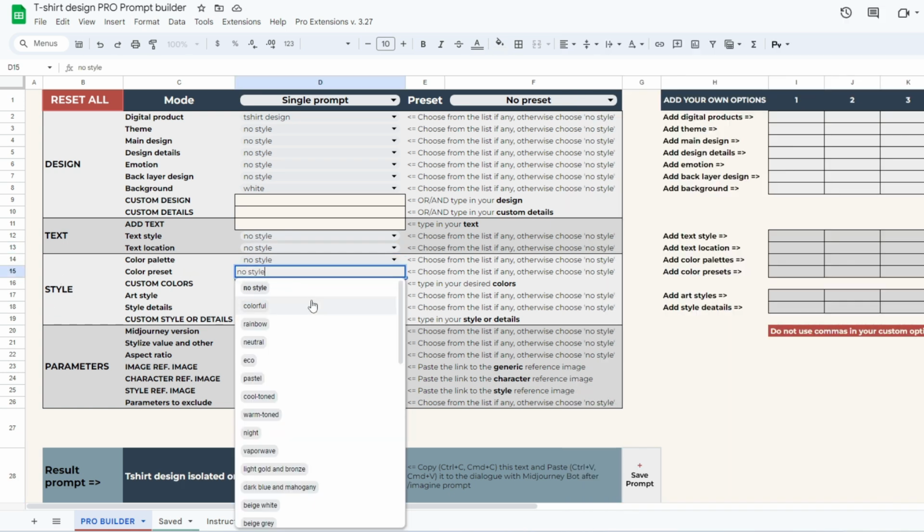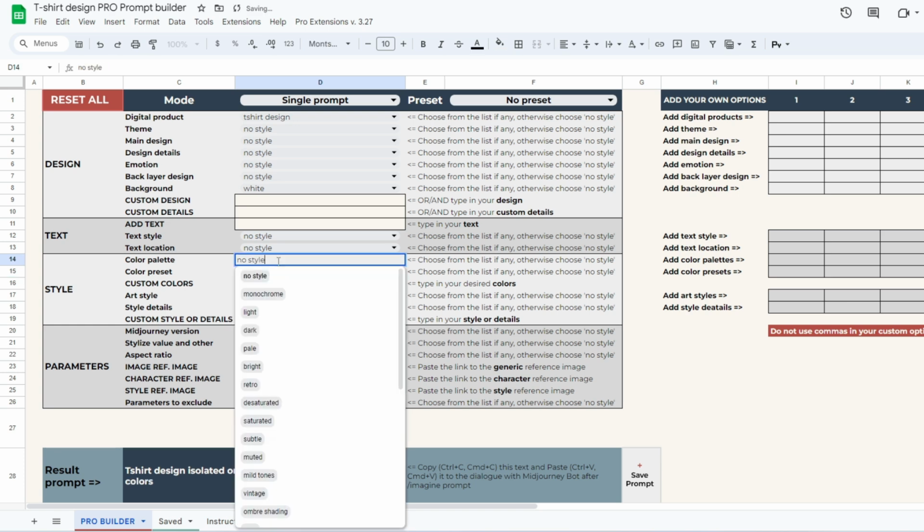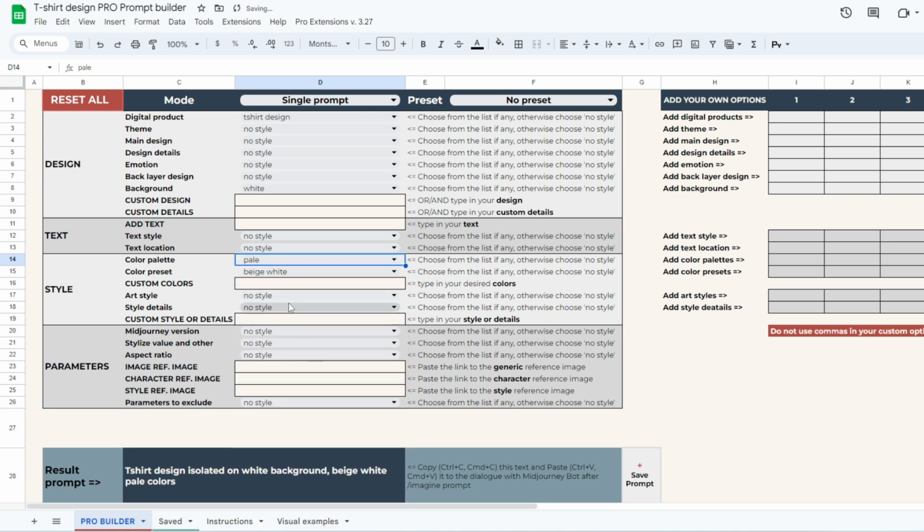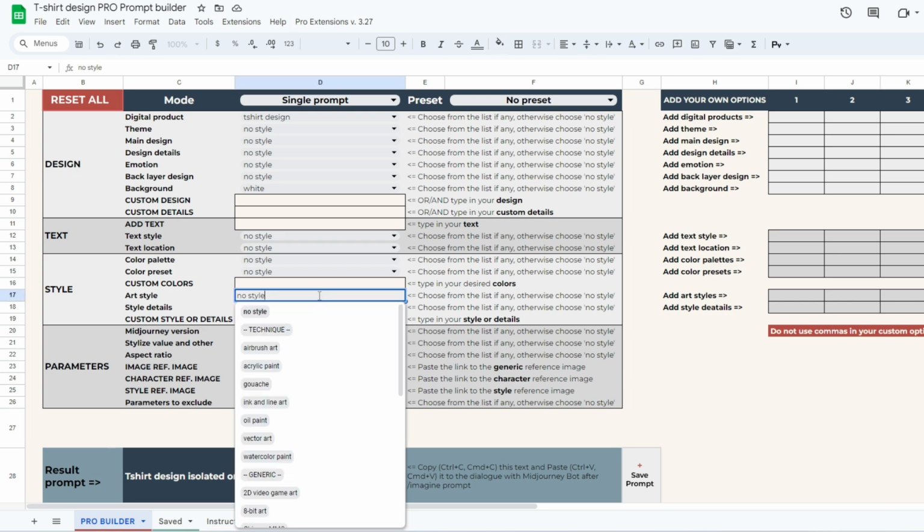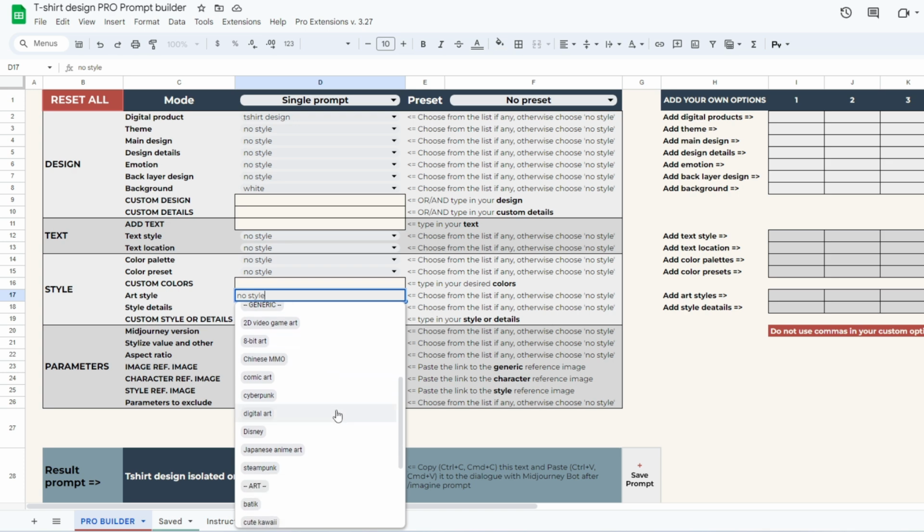Colors preset lists color schemes with exact colors, while color palette suggests how these colors should appear: pale, bright, shiny, dark, etc. You may also add your colors if needed, and they will be prioritized. There are not many art styles in the T-shirt design prompt builder due to sublimation design specifications mentioned earlier.